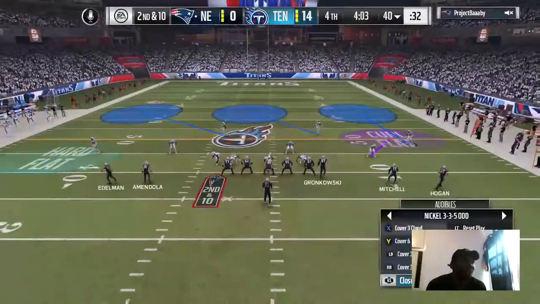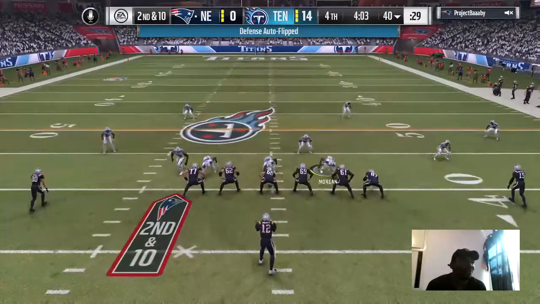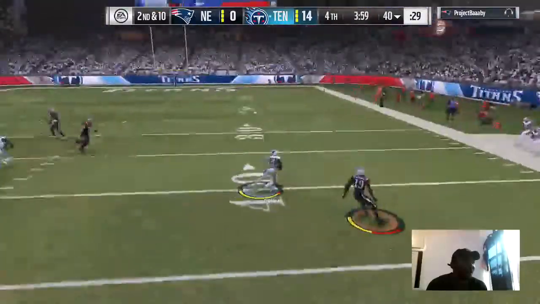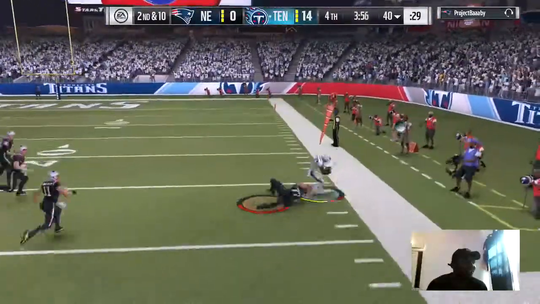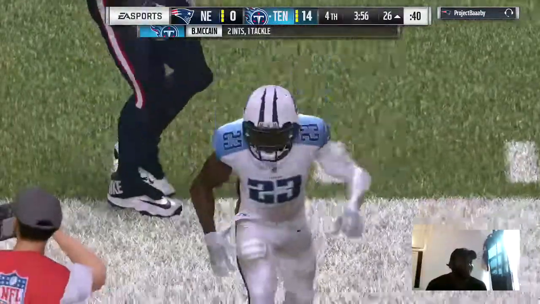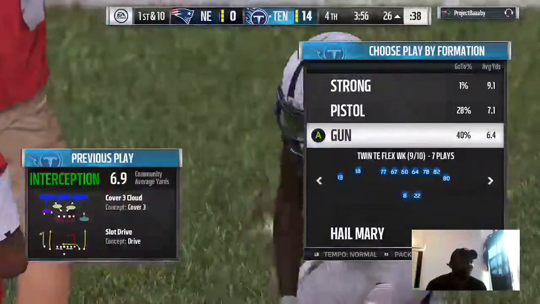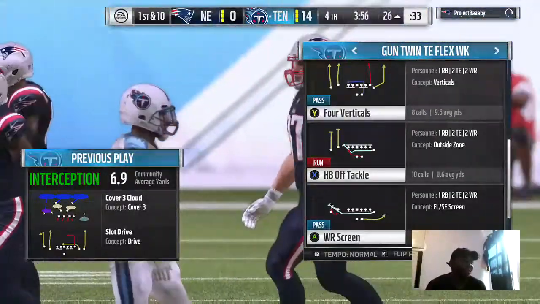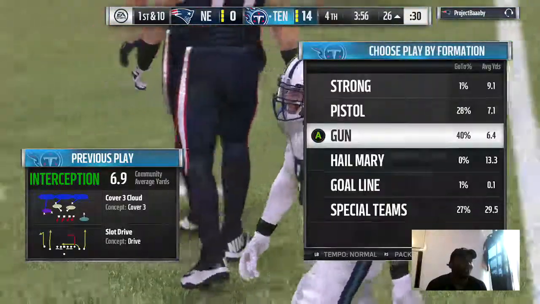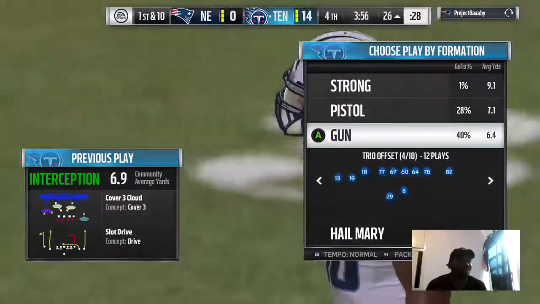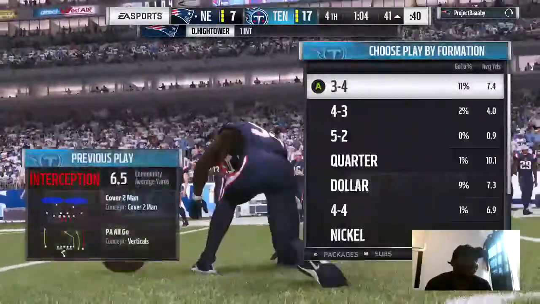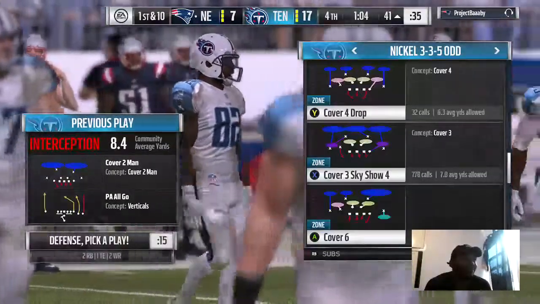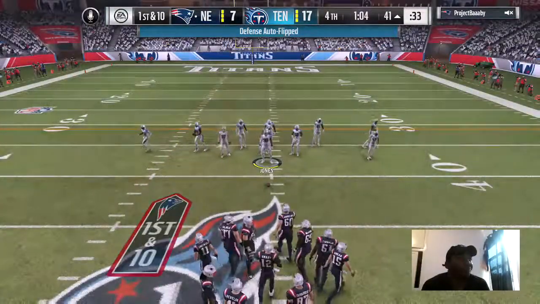Second down and 10. Can't run it right now, so we're going to audible. Oh, look at this. It was a great switch. You know, I saw the hips in the blitz at first. Switched it. Ooh, Hightower with a great play. You've got to give credit where it's due. Hightower's a great football player. Great field position at the 41-yard line.